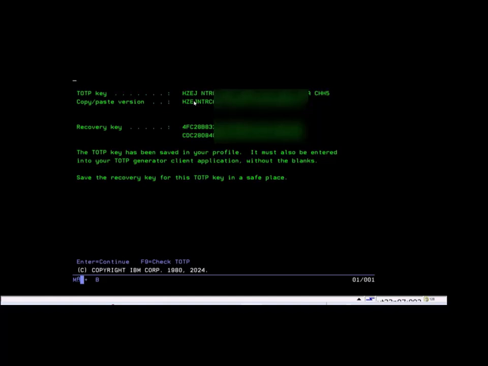But if you don't save your recovery key and you lose your phone, your system administrator can take actions to let you get on and create another key and then get back to where you were.